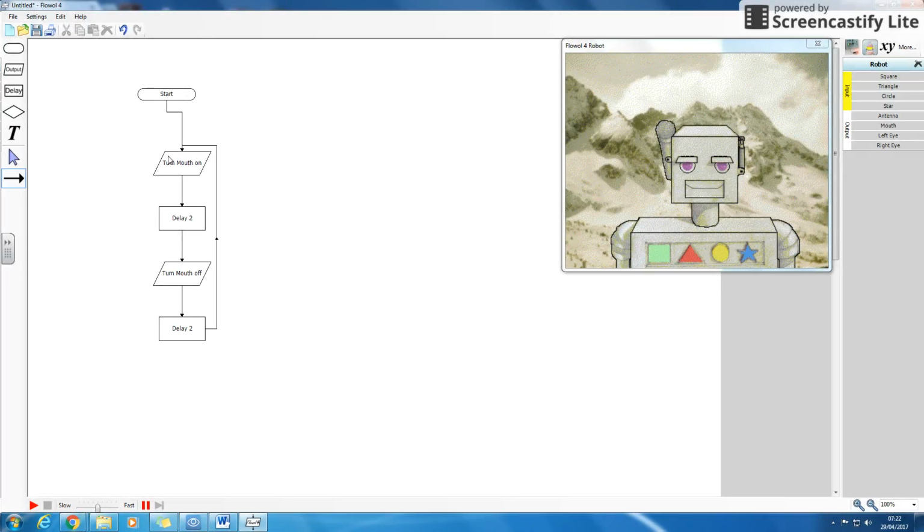So it starts, it turns the mouth on, waits 2 seconds, turns it off, waits 2 seconds, goes back round, turns it on again, waits 2 seconds, turns it off, waits 2 seconds, back around again, turns it on, and so on and so forth. So if we run this, you can see open, closed, open, closed, and it will keep going round and round and round. Notice that there's a red stop button there. I can stop it. So that is the first sort of basic flowchart you can create to make an algorithm.